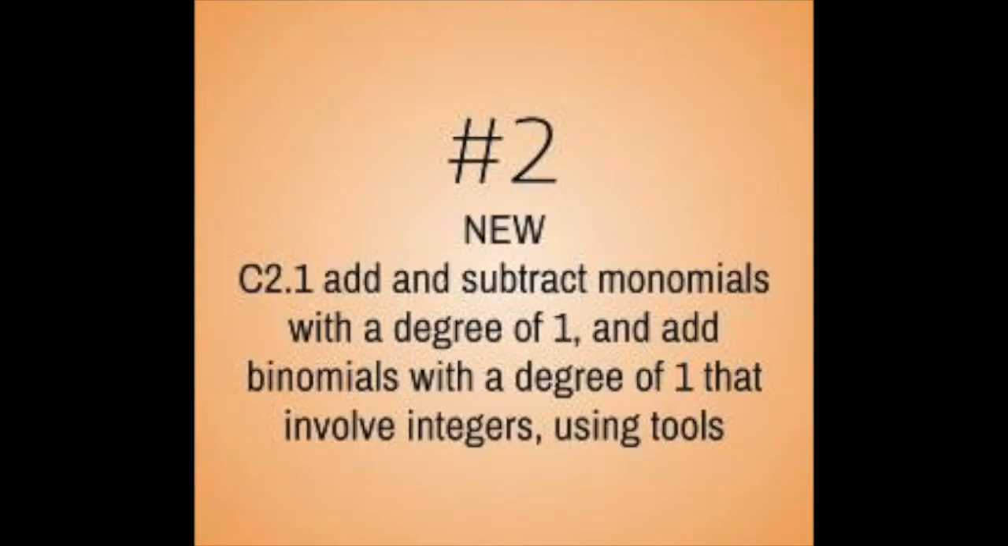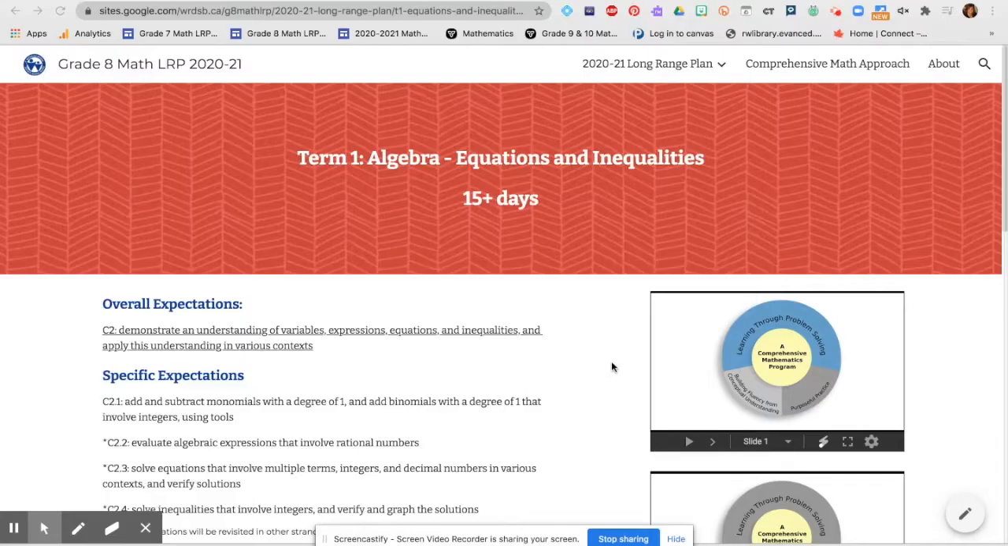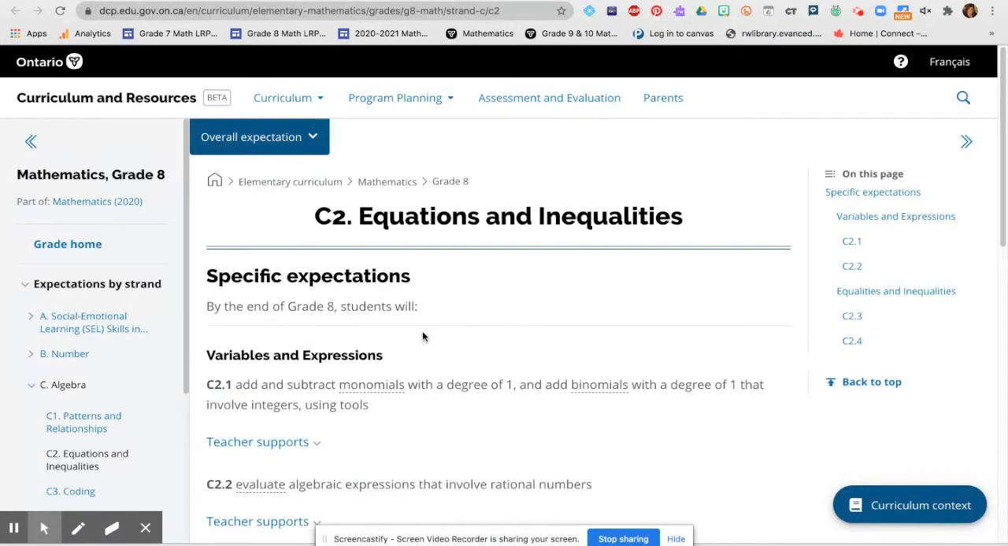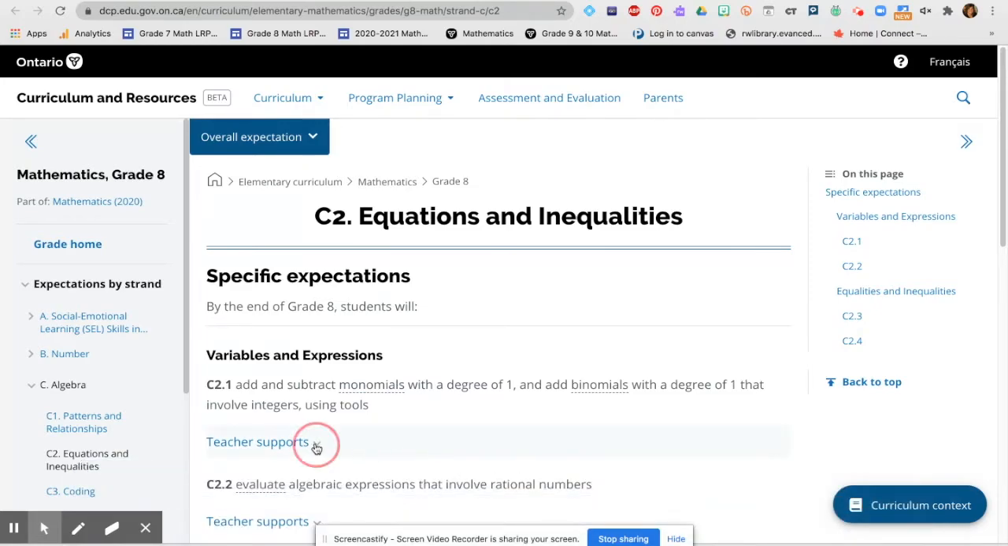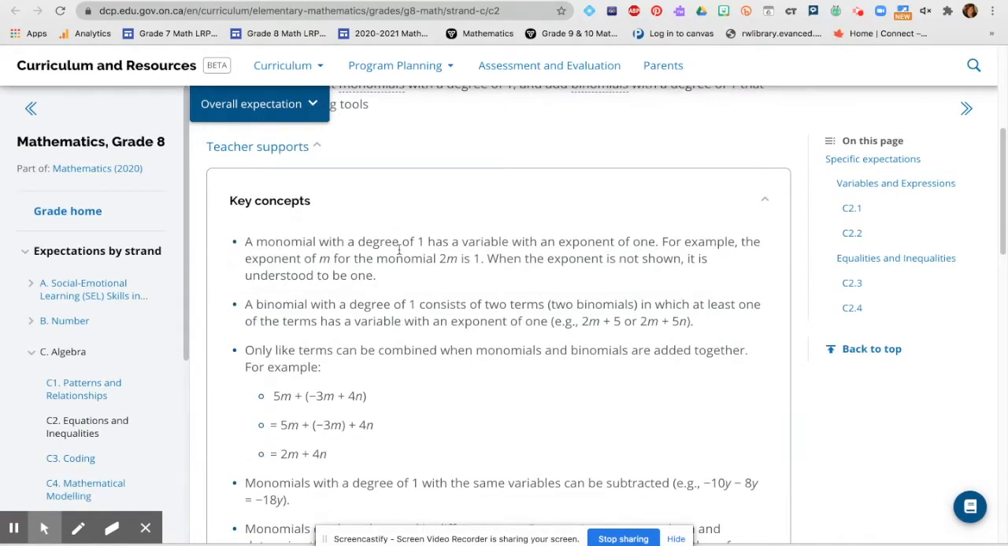Let's start by looking at what's new in algebra for grade 8. This particular expectation involves adding and subtracting monomials with a degree of 1 and adding binomials with a degree of 1 with integers. That's some heavy terminology. Remember, you can always access the curriculum site by clicking on the overall expectation and then hovering over any words you are not sure about. A definition is provided at the bottom of the screen, as well as teacher supports that provide examples.